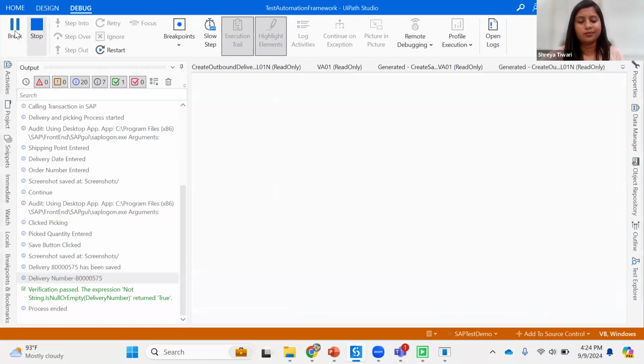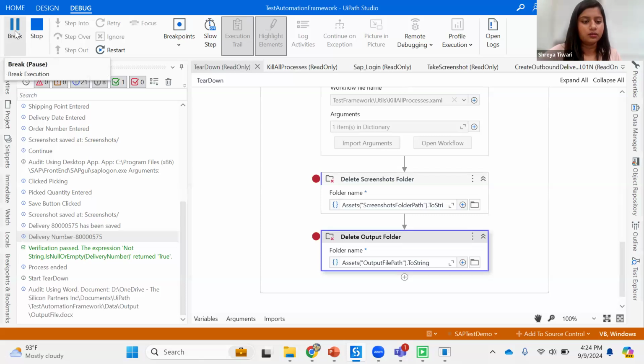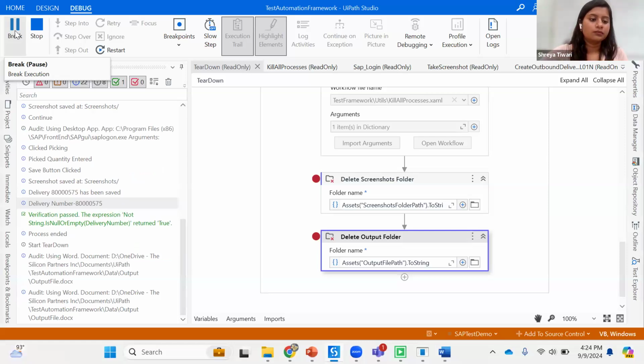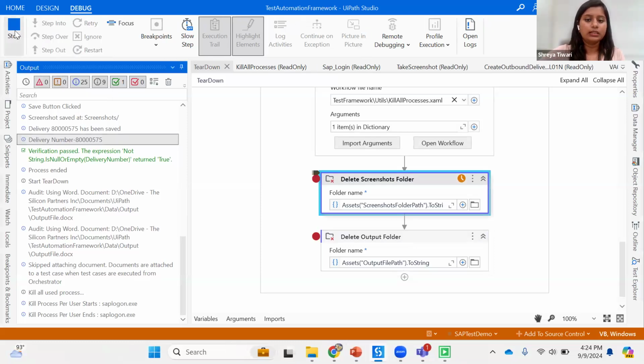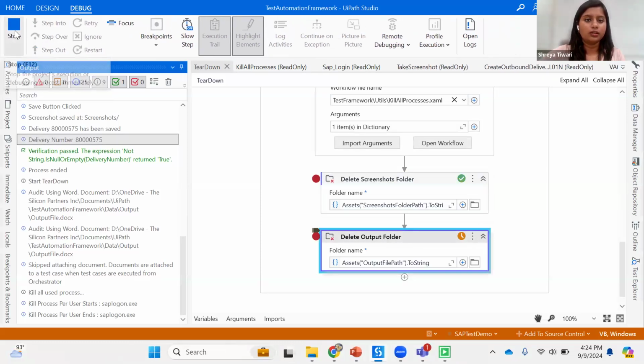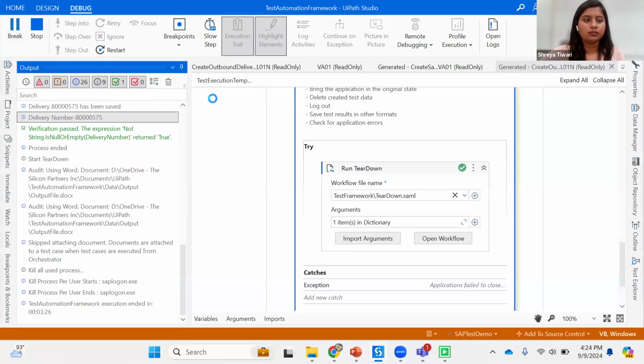Okay, so it has the same teardown process. We already went through this. So it will delete the screenshot folder and delete the output folder at the end.